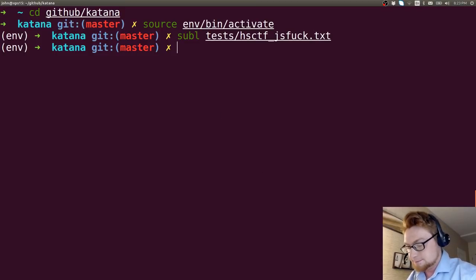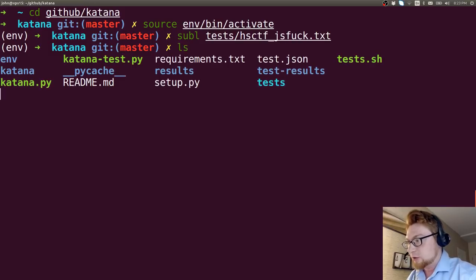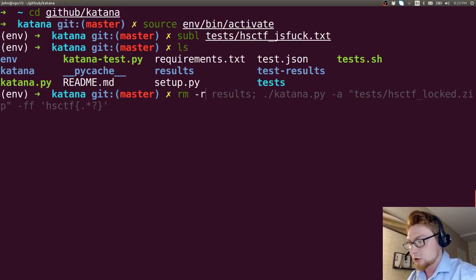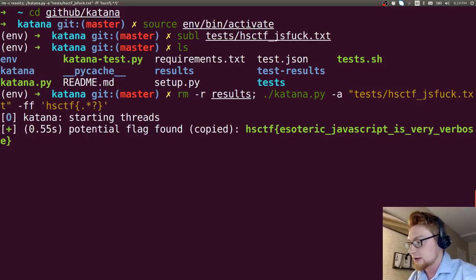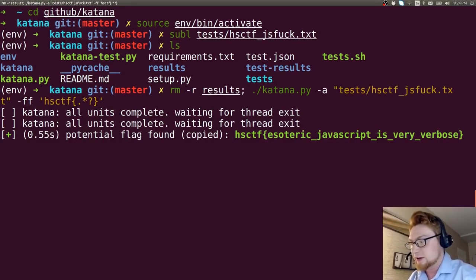Maybe I'll showcase that. So if we wanted to run Katana, we would simply remove the current results directory. And you can see Z-Shell is trying to help me out for a second, giving me auto suggestions. We can use -a on it because it just means auto run all the units that we know. And test HSCTF, we'll use jsfuck.txt. And we need to specify the flag format as HSCTF and my regular expressions here. Period to mean any character, asterisk to mean as many of them as you can get, and a question mark to make that lazy. So when I run through that, hey, we crank through it. And it finds this potential flag, HSCTF, esoteric JavaScript is very verbose.